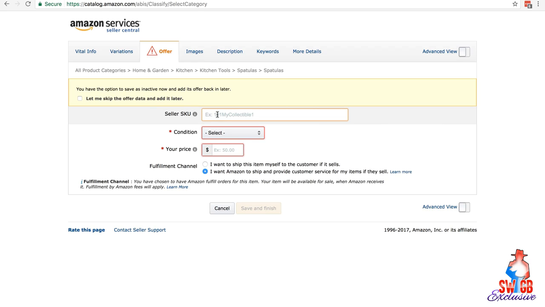So I'm going to put the brand name, CK, what the product is, silicon spatula. I could put another S for set if I wanted to, and then a dash, and then a number. And basically that's a unique identifier for this product that Amazon require you to have. And as I say, if you leave it blank, they will actually create it for you.